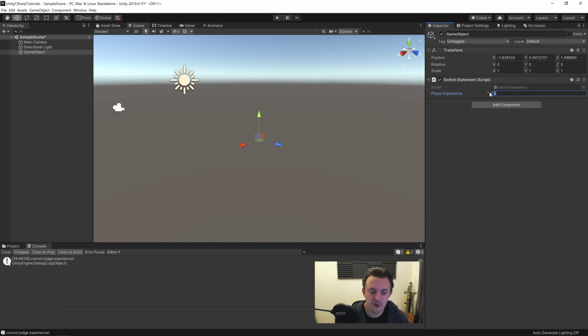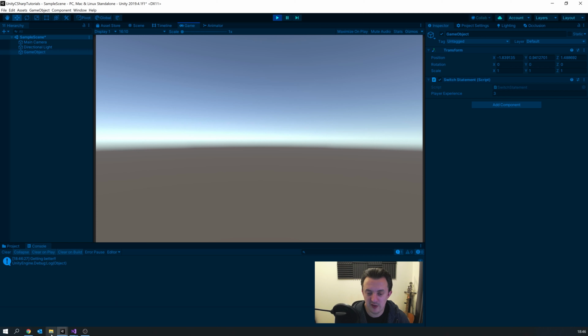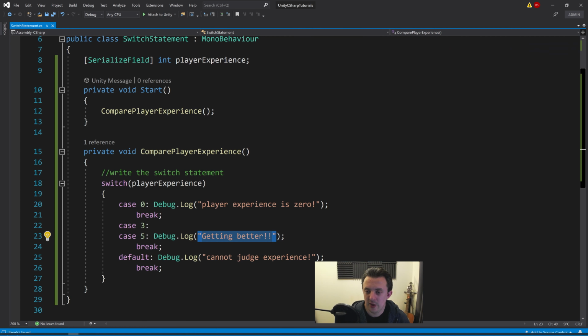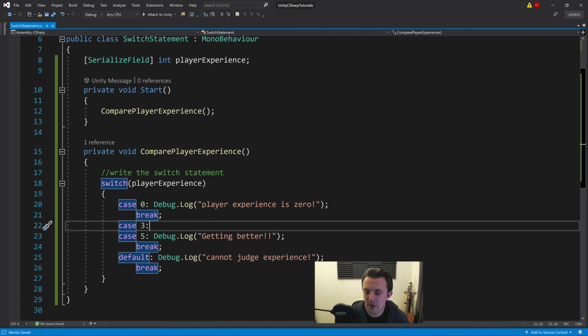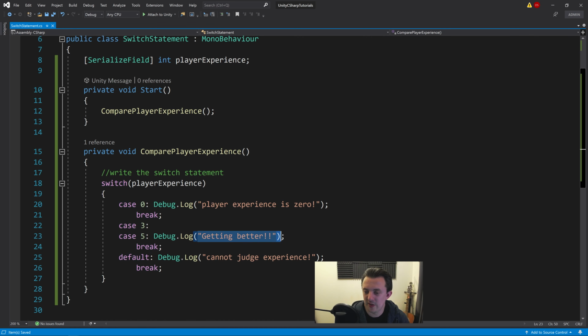We'll go ahead and put 3 in the box and then clear our console and then run. And you see here "getting better". So our code has fallen through case 3, and with no code there, it's automatically going to drop down to the next case below and show "getting better".